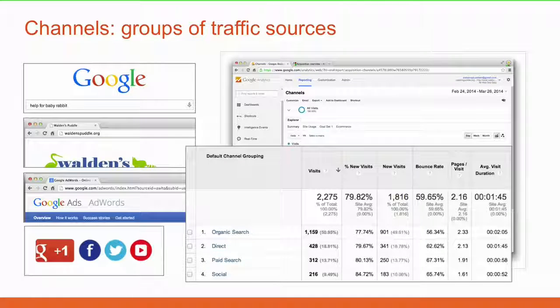Now, the third one that you see in this example is paid search. So if you are using an advertising platform like Google AdWords, you can start to see this group of traffic grouped in this channel. And fourth, in this example, is social. So all of the social media outlets that you use to drive traffic to your website, you can see that data. So the nice thing about this report is then we can compare those buckets, and we can see which of these channels is actually more effective, more profitable for our business if we have that set up.